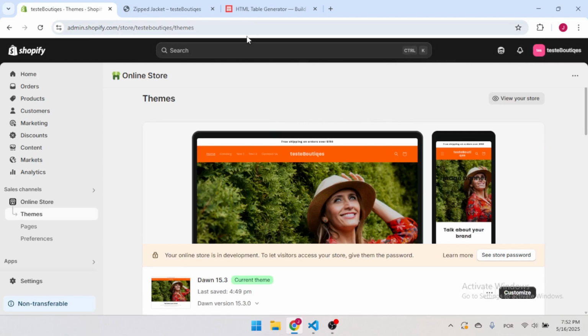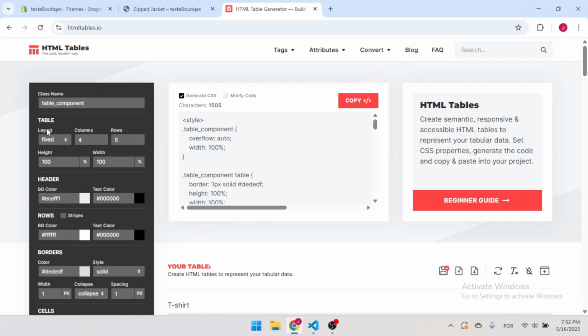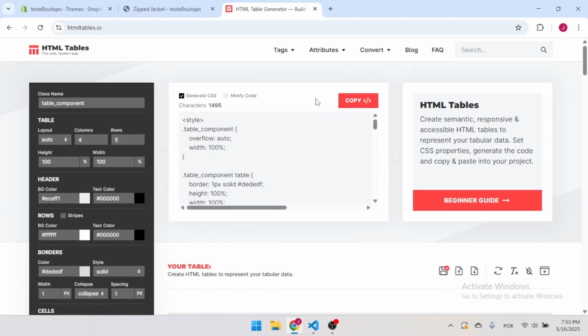Now we are going to need to create our tables. I like to create my tables on this website. It's called htmltables.io. So type it in your browser and access this website. Here, the first thing we need to do is change the layout to auto. And we can also change the columns and the rows. If we scroll down a little bit, we can edit our table content. So you can just click on the table cells and edit them. And once you have added your table content, you go ahead and click on this copy button.